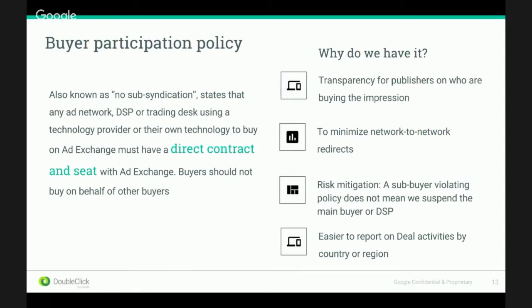And why we have this rule in place: one, it's for transparency for publishers, so they know who's actually buying impressions from their site. It minimizes network-to-network redirects. Obviously, risk mitigation, so if a sub-buyer is violating any of our policies, then we don't have to suspend the main buyer or the DSP. And the other thing is that it's easier to report on deal activities by country and region if everyone has their own seat. So that was a short one there.